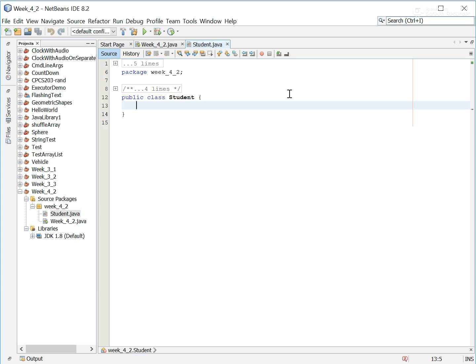So as you can see, I have specified which package this class is going to belong to, and I can now start writing the code for this new class of student. And I'm going to keep it very simple. Now, as you saw, class student contains a single variable, single member variable we say, called name of type string.